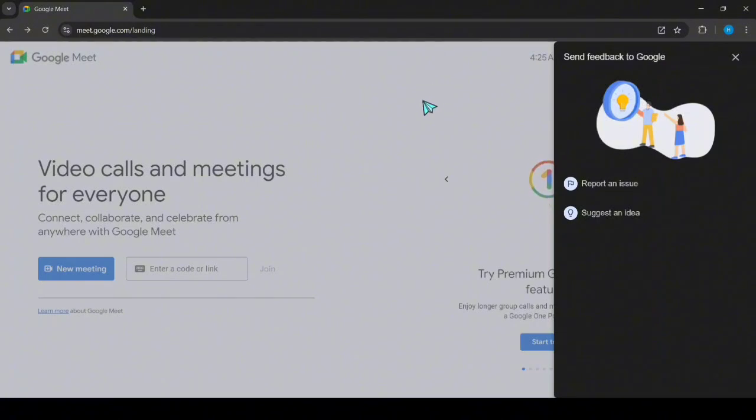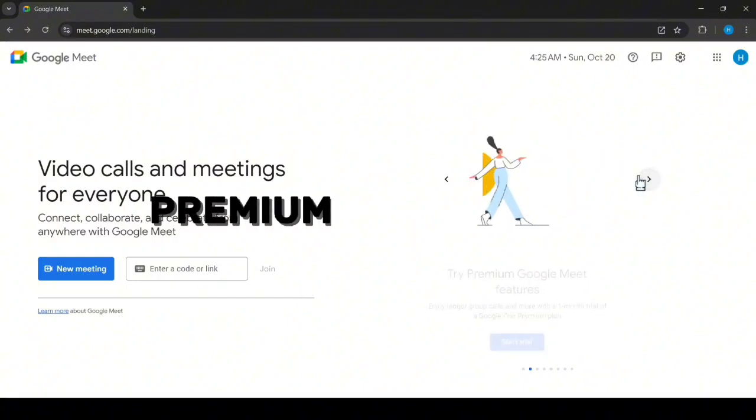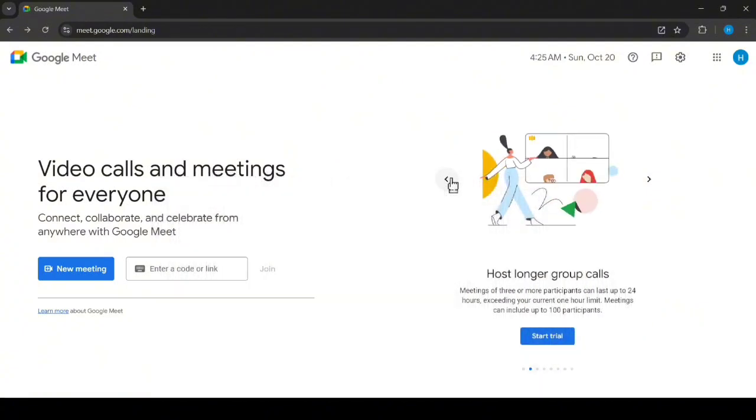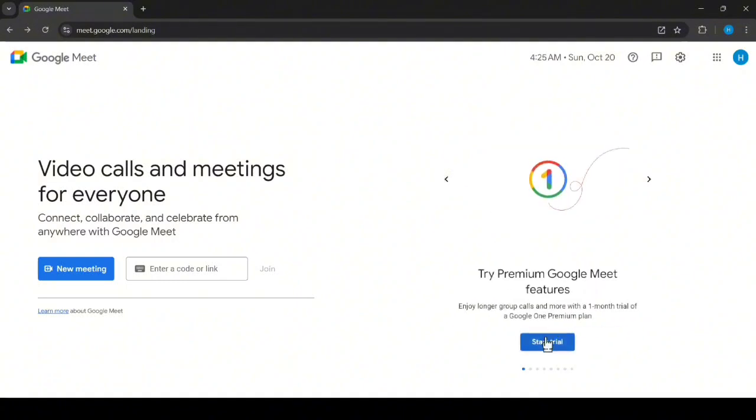Now that you already know, again, the use of these icons inside the homepage of Google Meet, there it is, the Start Trial. Inside the Start Trial of Google Meet, you will see the premium features that you can use when you subscribe to their trial promo. So I'm going to show you what these features are. Let's click Start Trial.